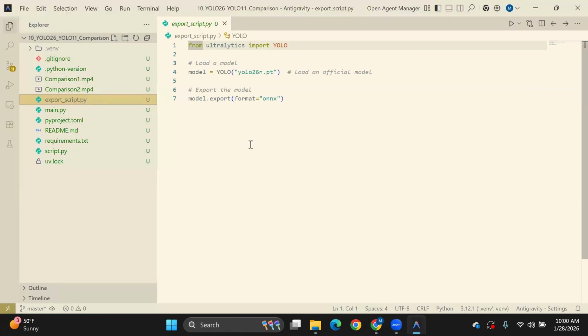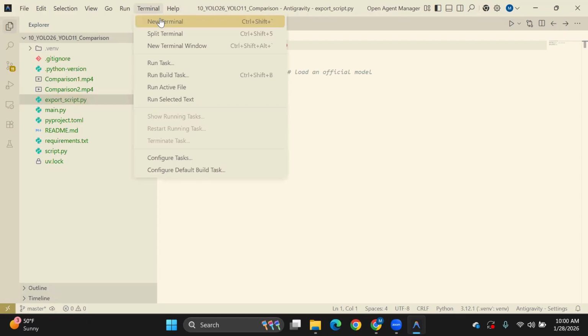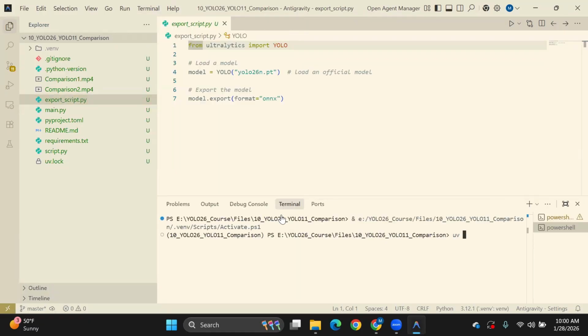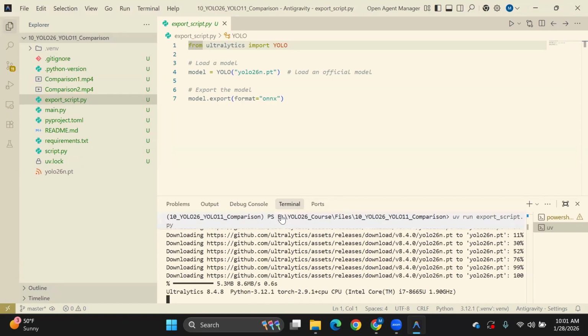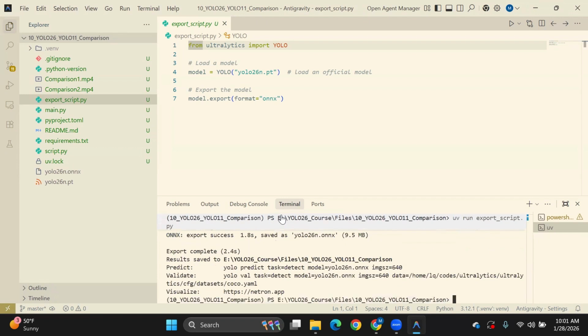I will be exporting the YOLO26 nano pre-trained model weights to ONNX format. I will open the terminal, and I will be using the UV package because it's very fast. I will write uv run export_script.py. I will run this .py file, and this will export the YOLO26 nano pre-trained model weights to ONNX format. You can see how quick it is. Now you can see the YOLO26 nano pre-trained model weights are automatically downloaded, and now they are exported to ONNX format.